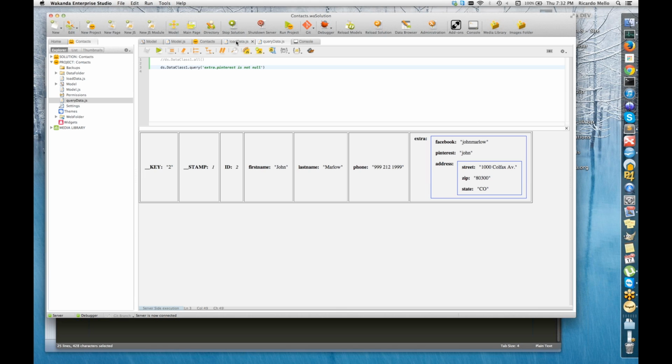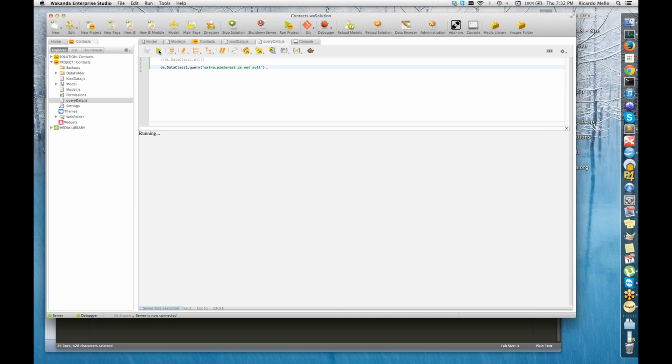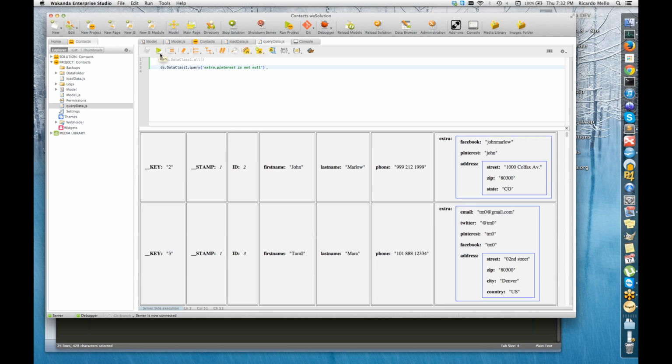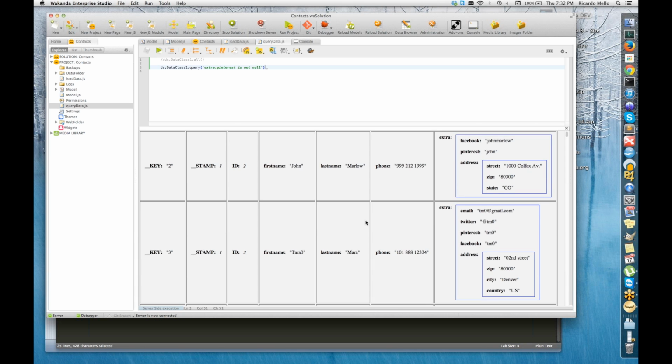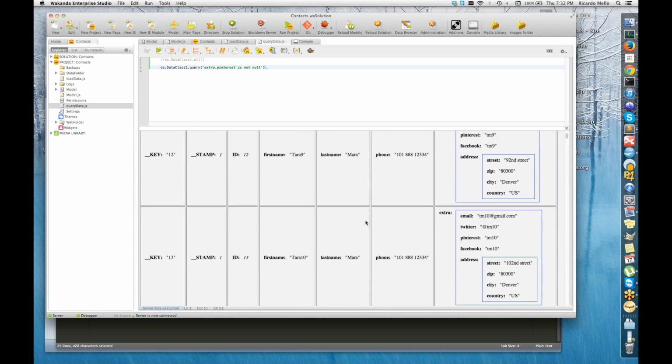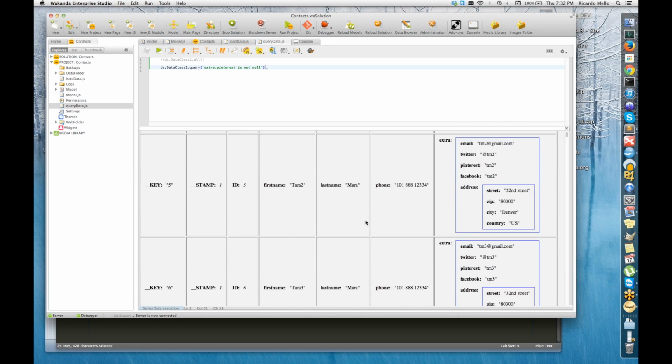So now let's do a query. Let's see, I want to just, well, if I do that, Pinterest is not null. Now I have a little bit more, probably 1,000 rows. So we did all that, 1,000 rows.